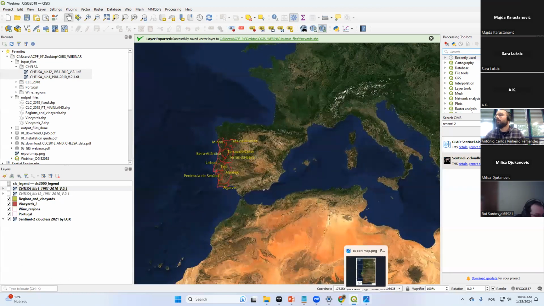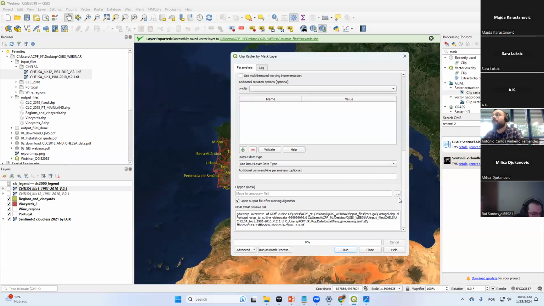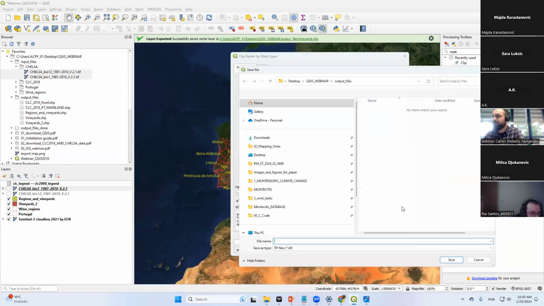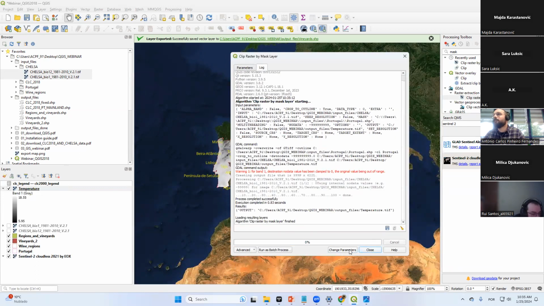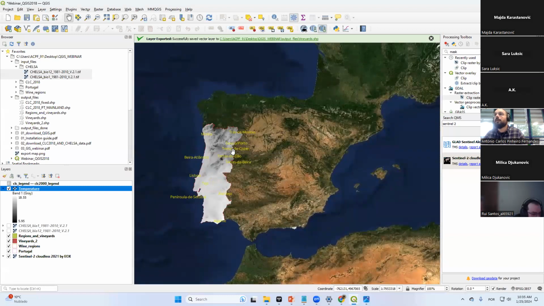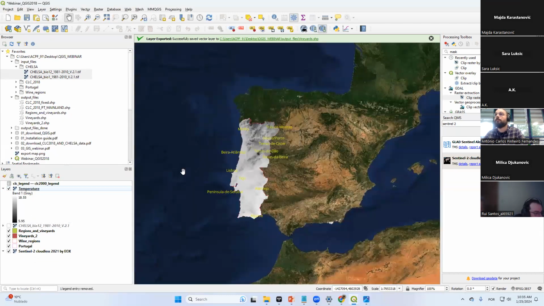First, let's use the tool Clip raster by mask layer. Let's do this for the temperature raster. The mask layer is going to be Portugal. And here, where you have no data, just put it as -99999. Let's now save this file, not temporary, save to file. Let's call it temperature. Save it and click run. Okay. And now, instead of having temperature for the entire world, you only have the file of temperature for Portugal.